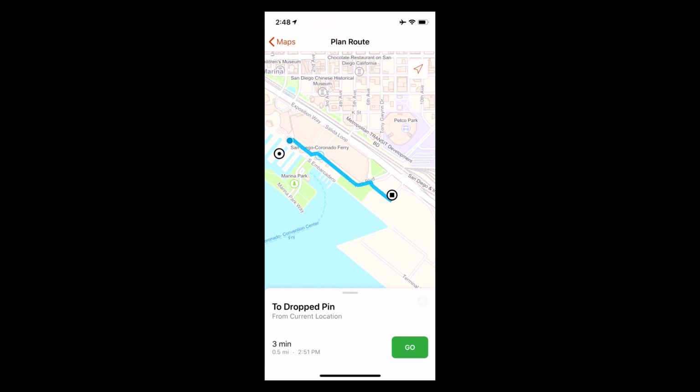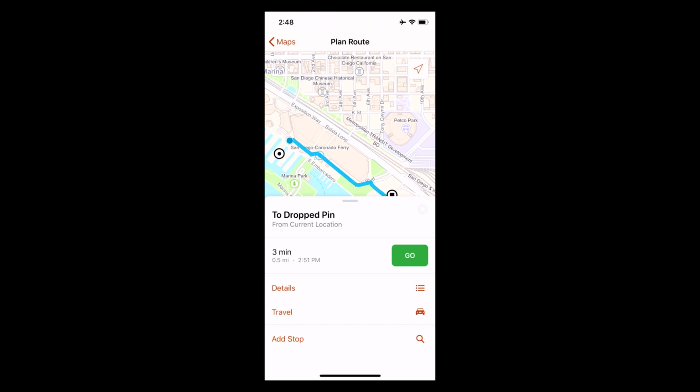But once I drop the pin and tap the directions button, you can see it's generated the route for me, and I've got a summary of that route on the bottom panel. It shows the time it's going to take me to navigate, so 3 minutes, the distance, 0.5 miles, and it has me arriving at 2:51 p.m. I could tap go to start navigating, but I think I'm going to add a few more stops. I can bring up the panel, and you can see this add stop button.